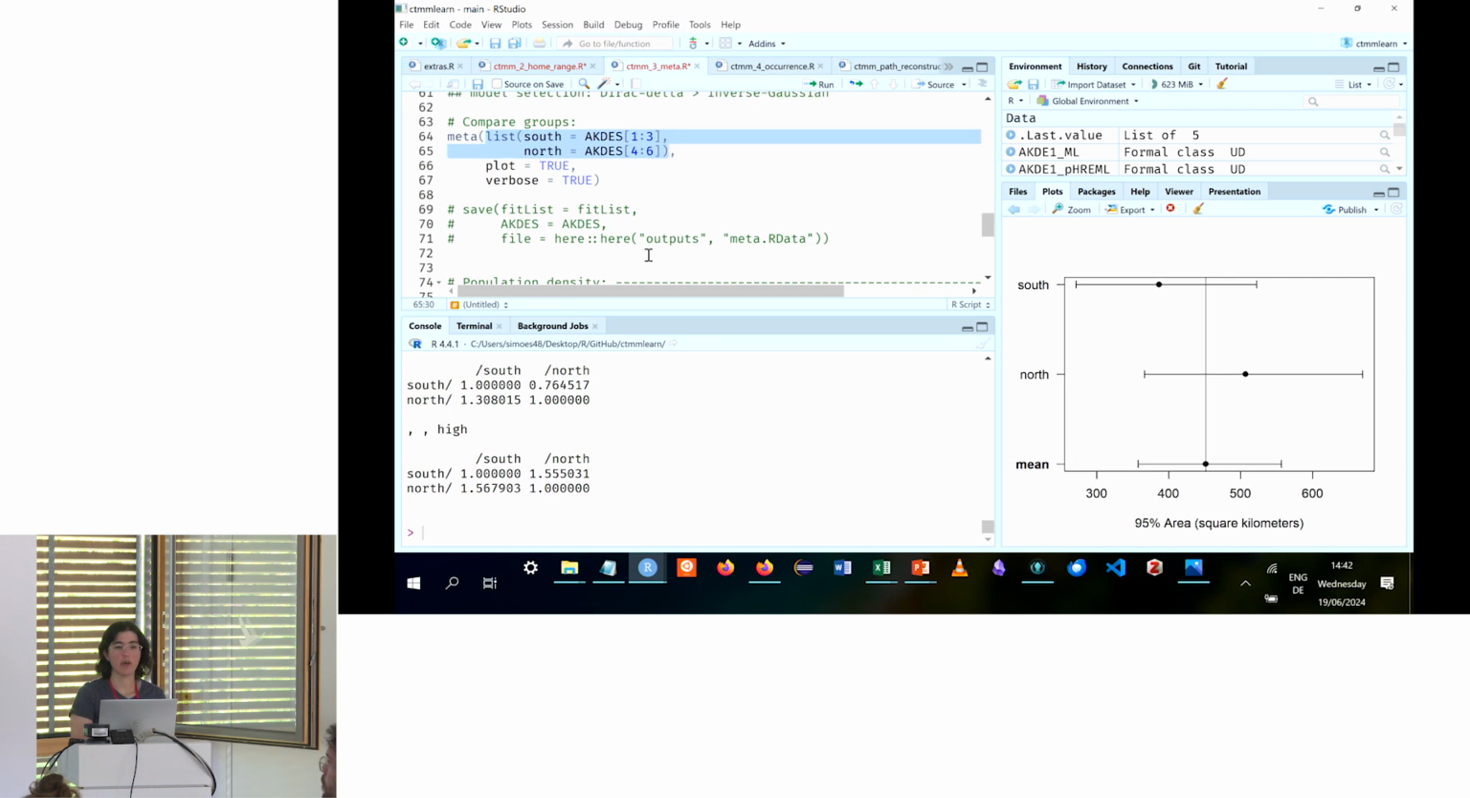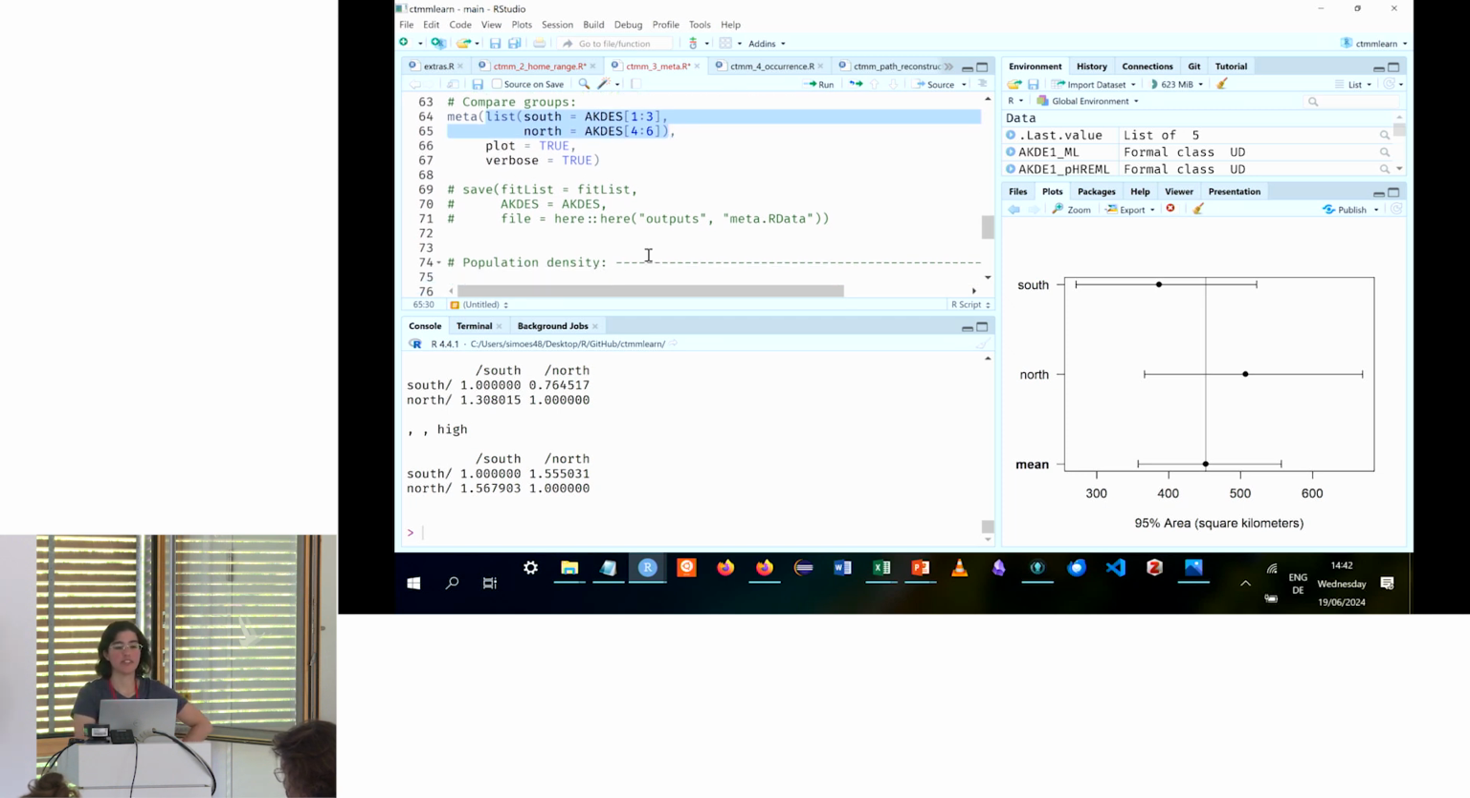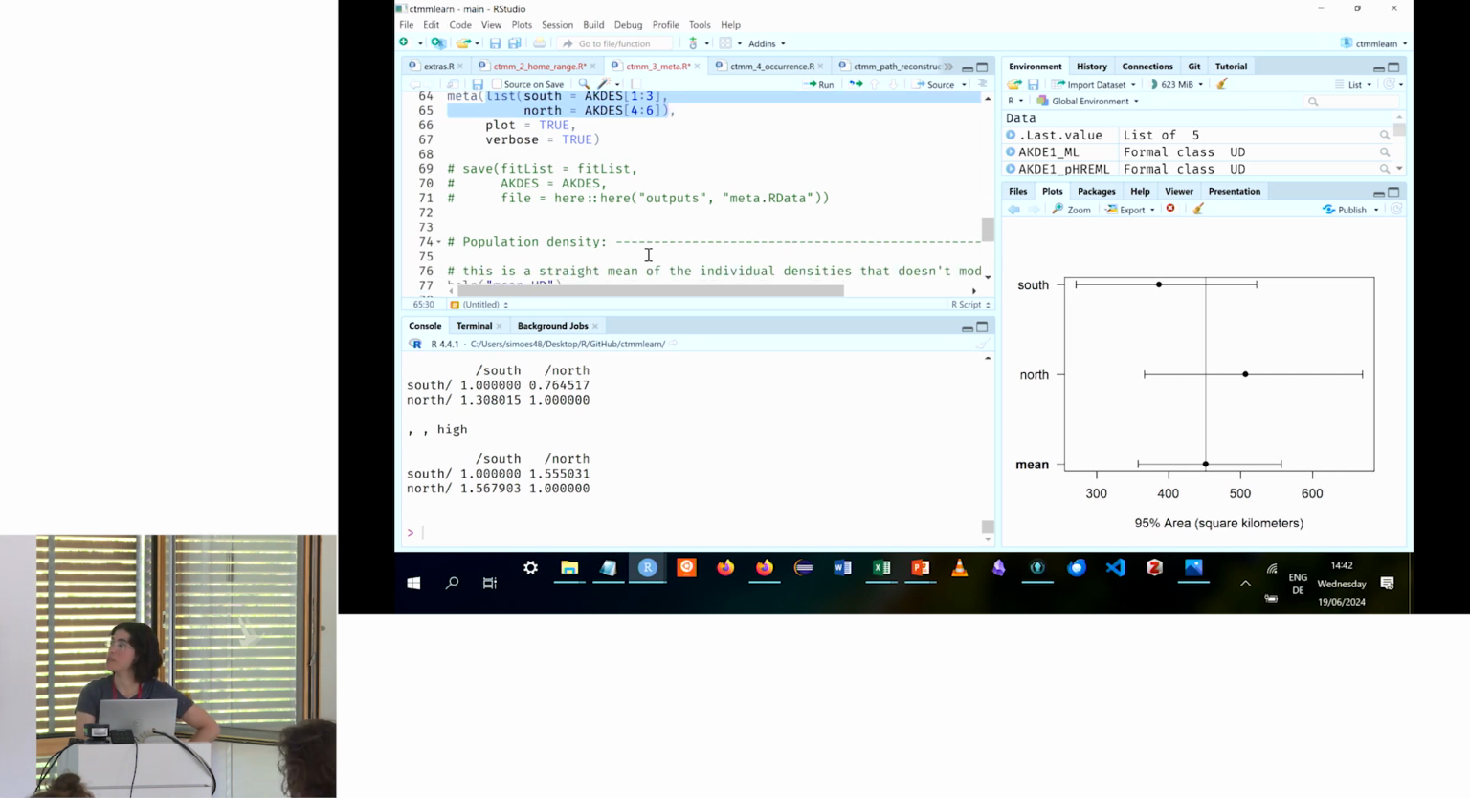Okay, any questions? It seems pretty straightforward at this point, so I'm sure, and then if you try to do your own stuff, that's when problems start showing up. Okay. So Chris is going to cover just very quickly the population density parts, which is other population level things you can do within CTMM. If Chris is ready.